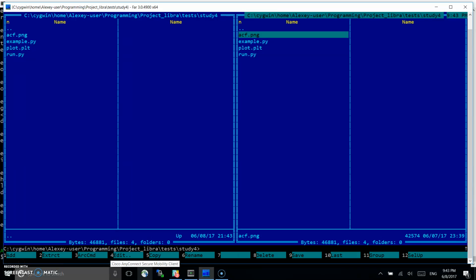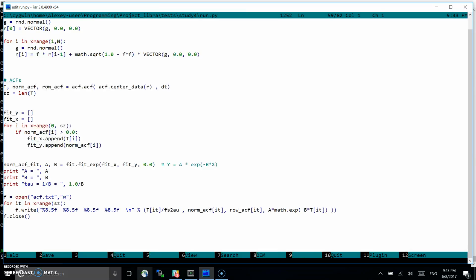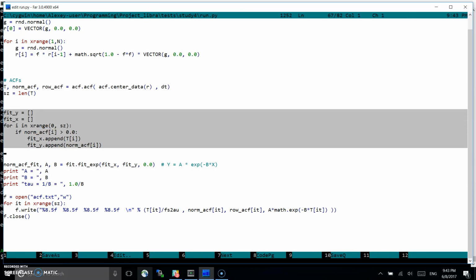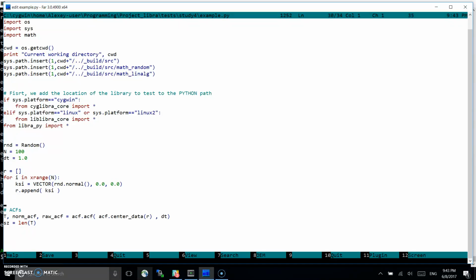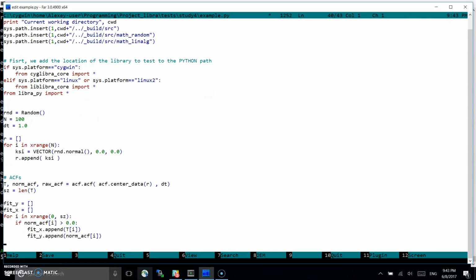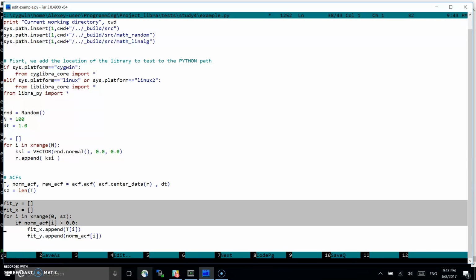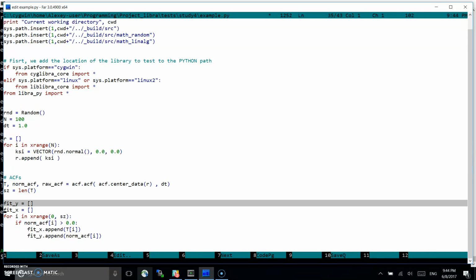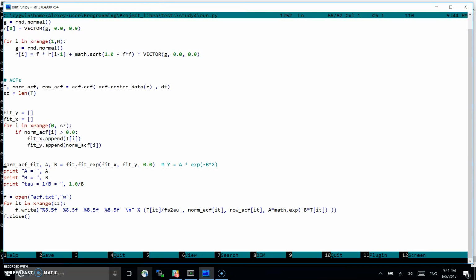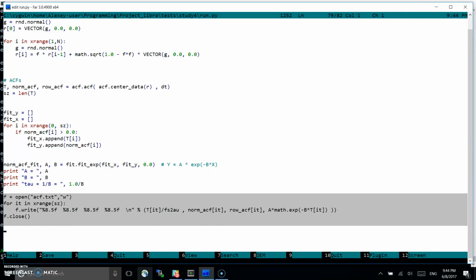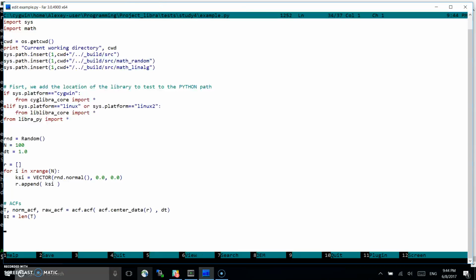Now here I have the file ACF.txt. It's not yet generated. This one I will also delete. Now what I'm going to do is this. So here I'm lazy, I'm copying everything, but I'm doing this step by step. Now we might want to fit this data, but let's not do this for now. Actually, we will just print out this information, right?